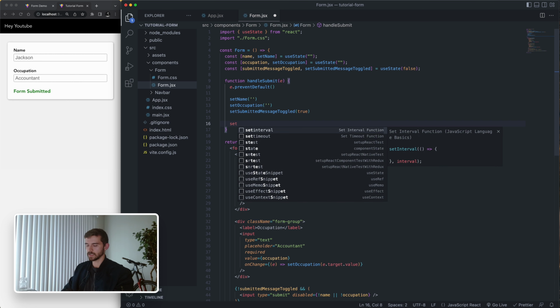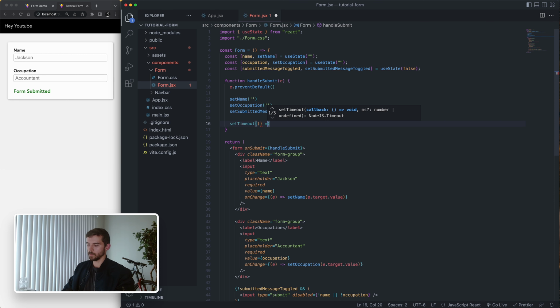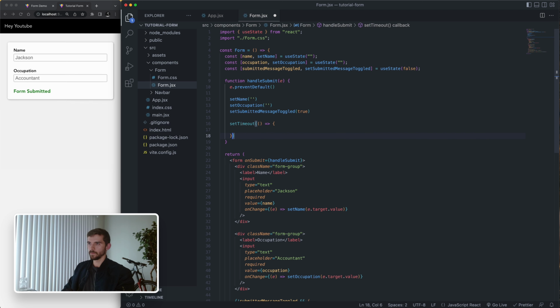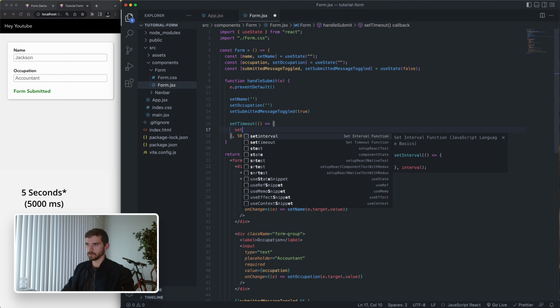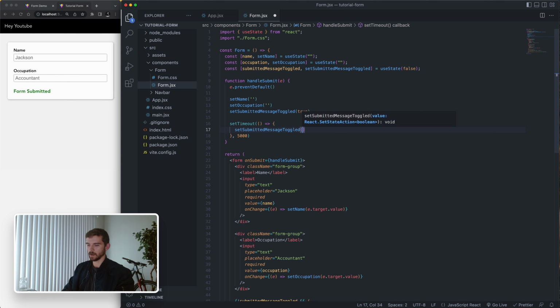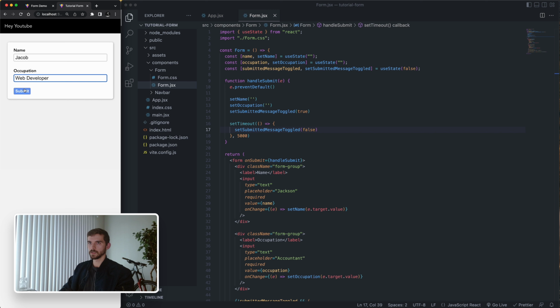call. I'm going to use the setTimeout function, pass in a callback, open a block, and say after 5,000 seconds, execute this block. And I'm just going to say after 5,000 seconds, set submitted message toggled back to false. So now I'm going to say Jacob, web developer, submit. 1, 2, 3, 4, 5. Goes away.